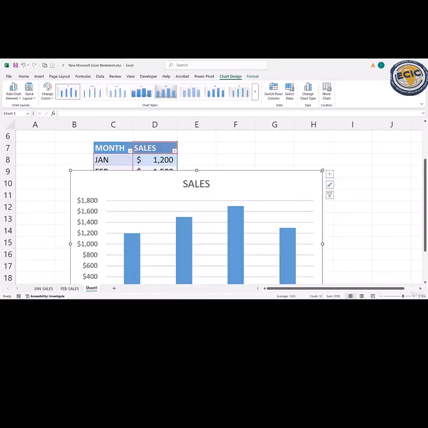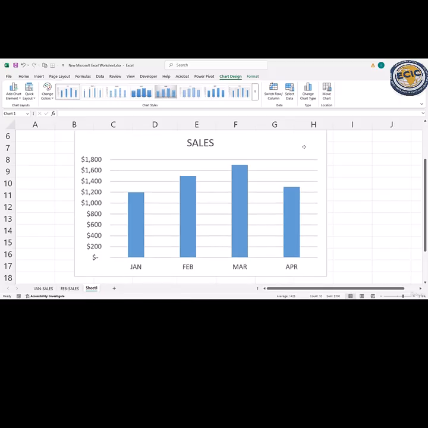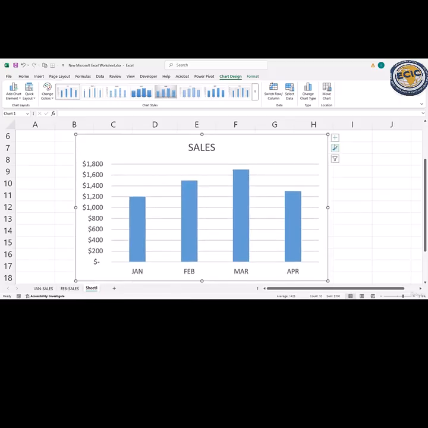Then I will adjust my chart a little bit. So now I'll select the data labels. As you can see, that is a simple column chart, and I have actually selected the clustered column.